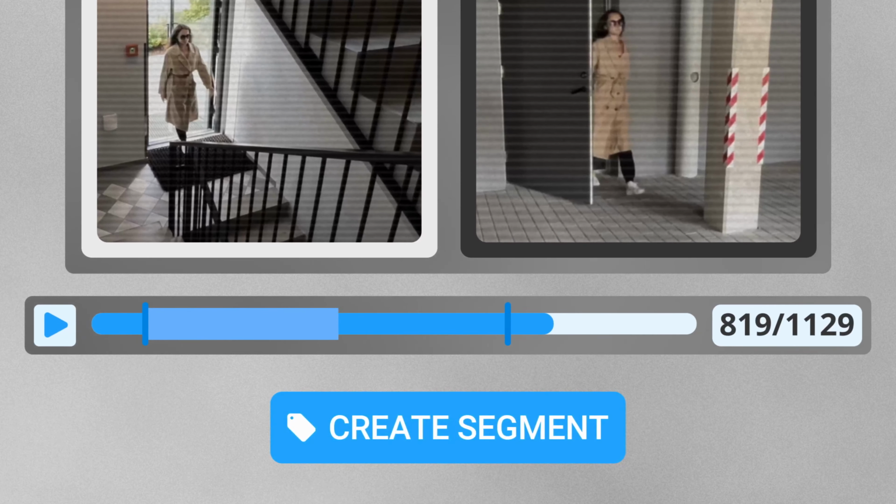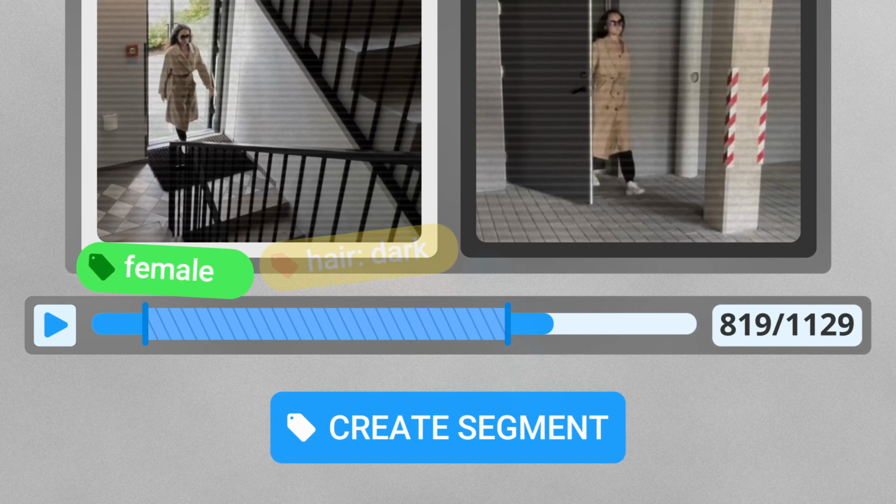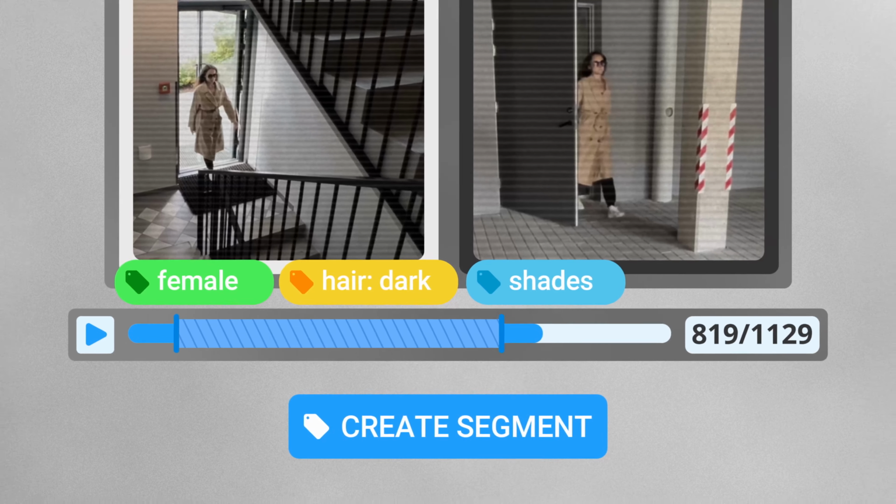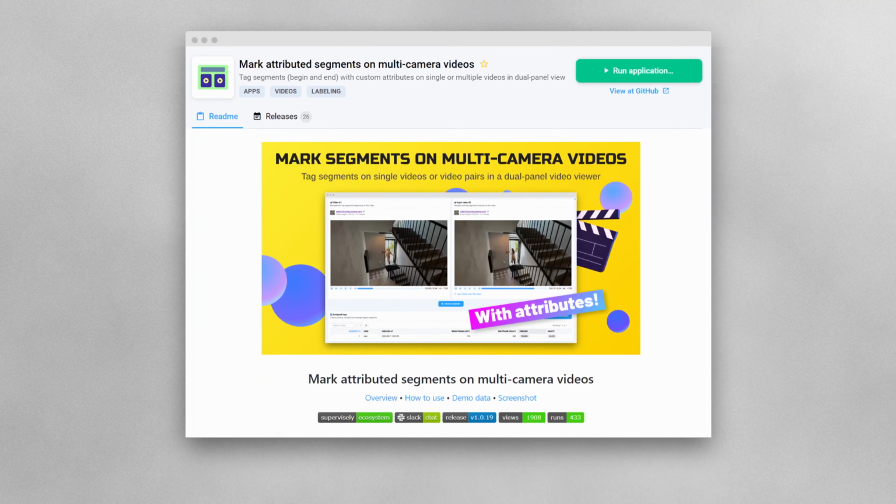In this tutorial, you will learn how to annotate multi-camera video segments for action recognition, which is achievable within a single application.